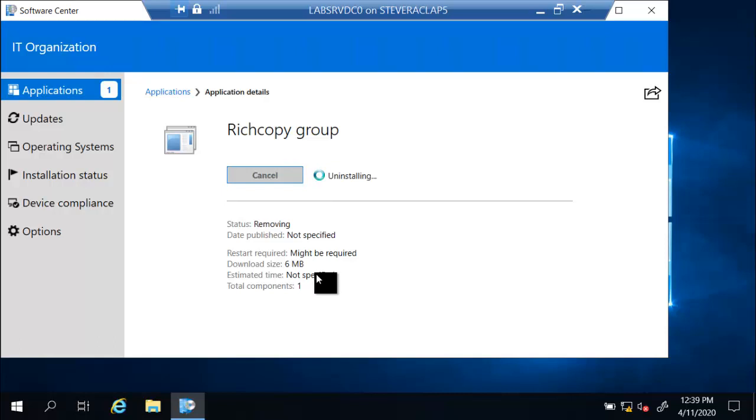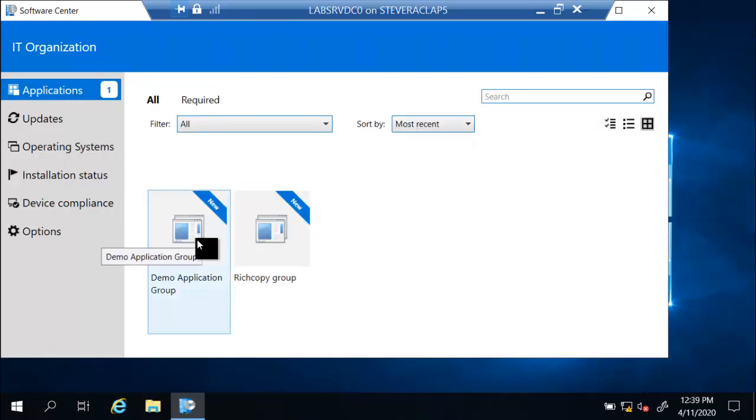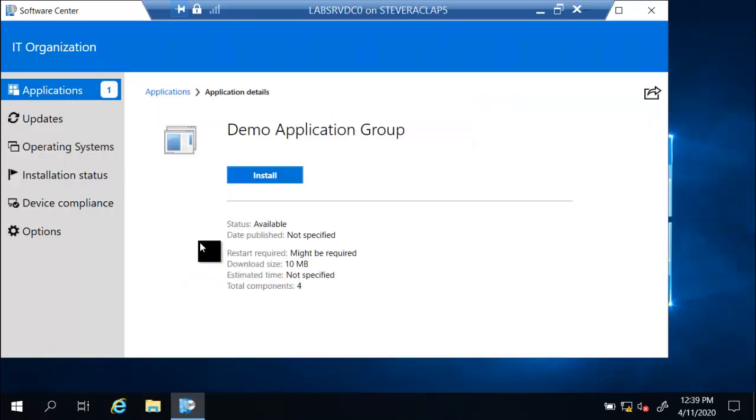It's going to go do its thing and take itself away, right? So it should be done any moment. So now we're good, right? It's taken away. Now I'm going to go run my other one, which will install 4 applications. It will take a little bit longer to do this one. Come on. And notice this.